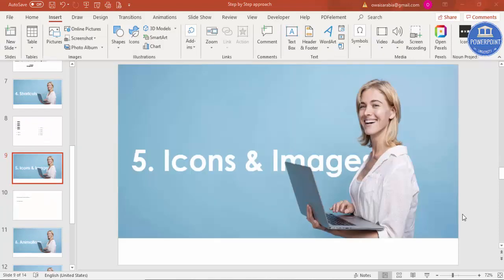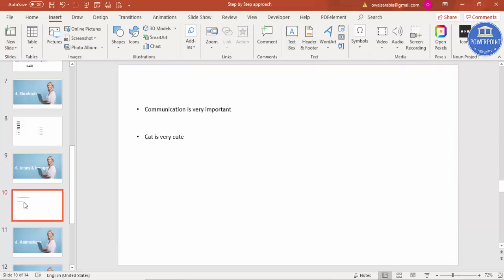If you want your presentation to be attractive and meaningful, use icons and images in your presentations. Avoid using more text and use images and icons. For example, let me just give you a very simple example. I'll just say two things here. Communication is very important, and cat is very cute.